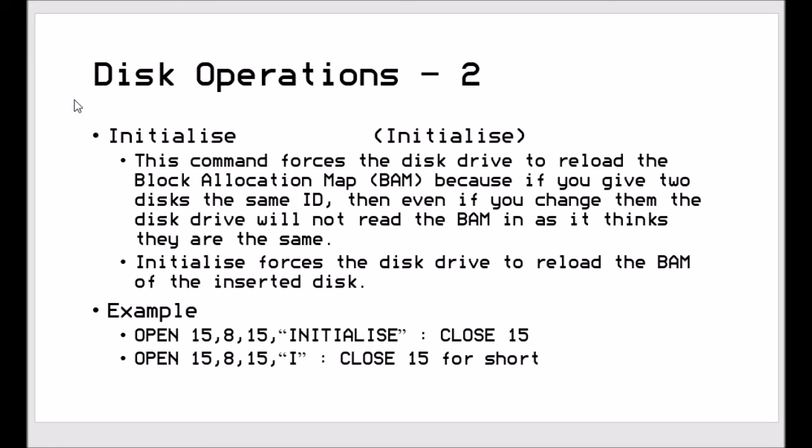And the problem is it's supposed to be a unique ID, because that ID is what the disk drive uses to see if you've put a new disk in. So if you've got the same ID on all your disks, the disk drive doesn't read the BAM, and so when you go to save a file, it could potentially overwrite a file that's in the system. And so Initialize forces that block allocation map read.